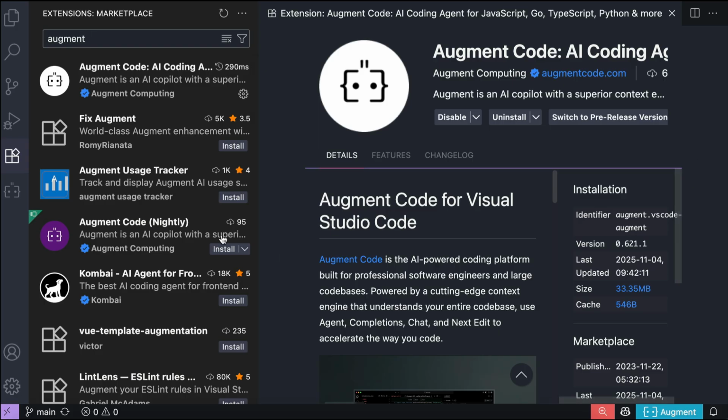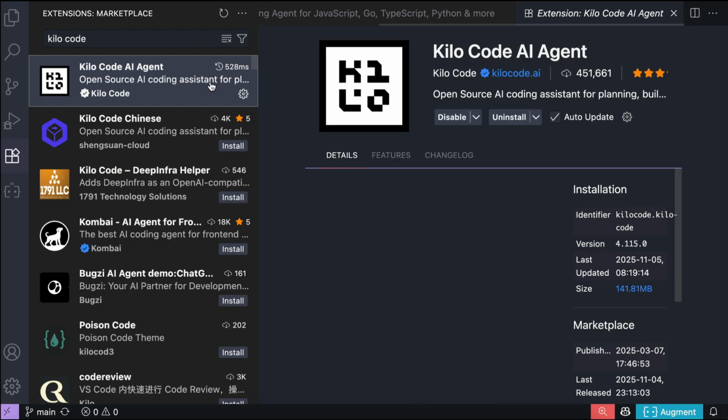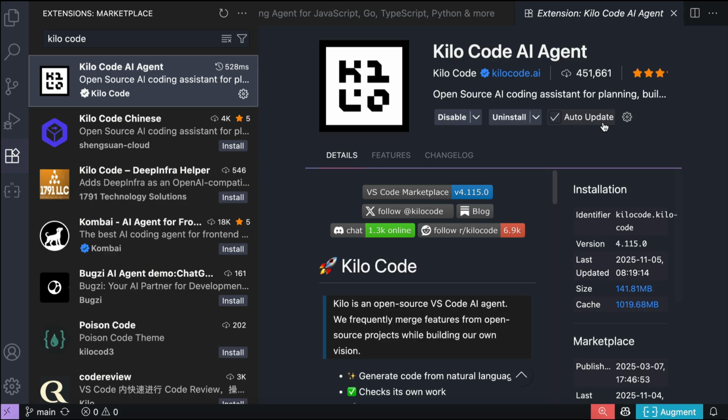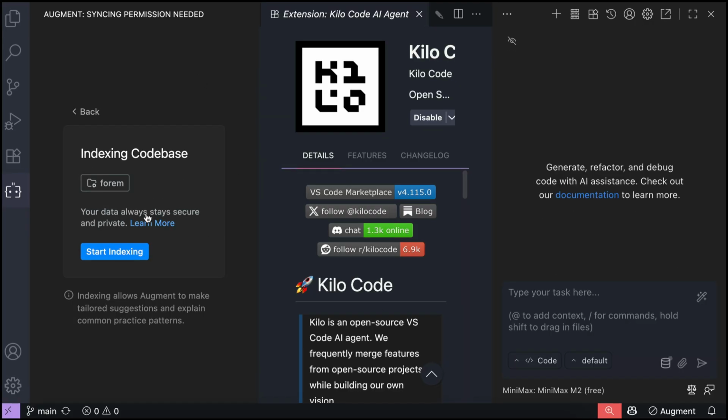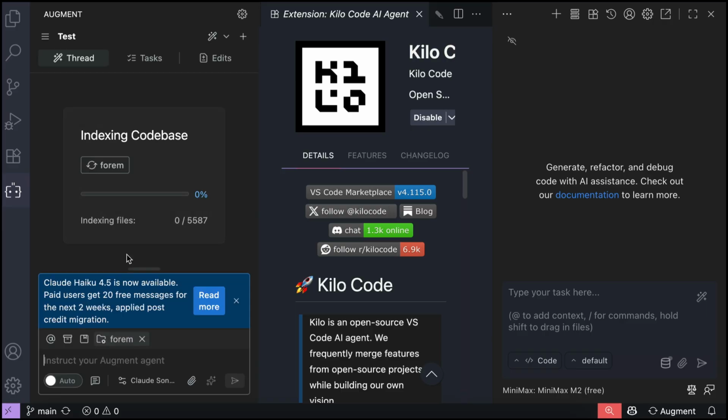First, we'll talk about the setup. Both Augment Code and Kilo Code are extensions that you can easily install on popular IDEs like VS Code or JetBrains. Once you've got them installed, you'll need to sign up for an account, and after that, you'll be able to use the extensions. For Augment Code though, you'll have one extra step, and that is to index your codebase. This step is required so that Augment can make tailored suggestions and explain common practice patterns. So just let it index your codebase, usually it only takes a few seconds.